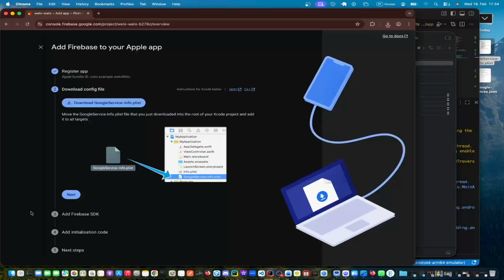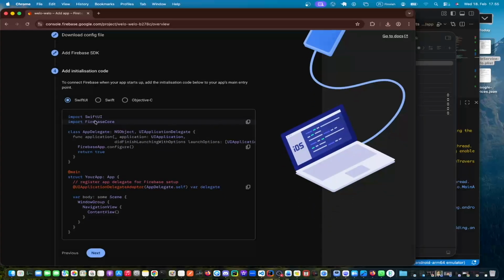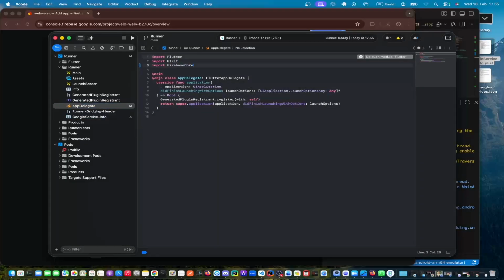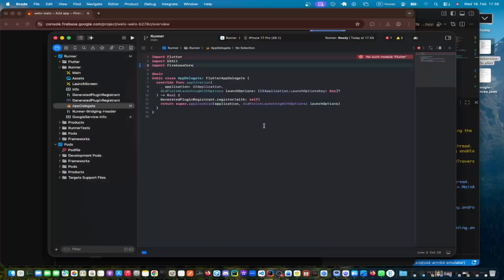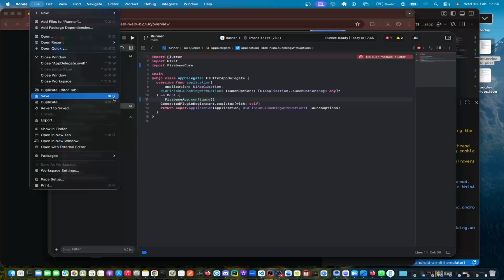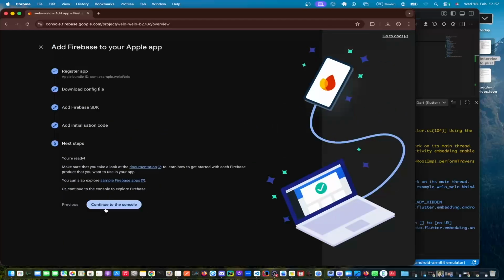So it is done. Let's come back here. We click on next. We press next. From here we copy this one, import FirebaseCore. We go back to the Xcode and we have to find this file, AppDelegate. We add it here. Next we have to copy one more thing, this one, FirebaseApp.configure. So it's copied. We come back to the same file and here we press enter and paste it there. If you are on a Mac, you can just press Command S to save. This is the shortcut to save. And let's go back to continue here for the iOS again, continue to the console.